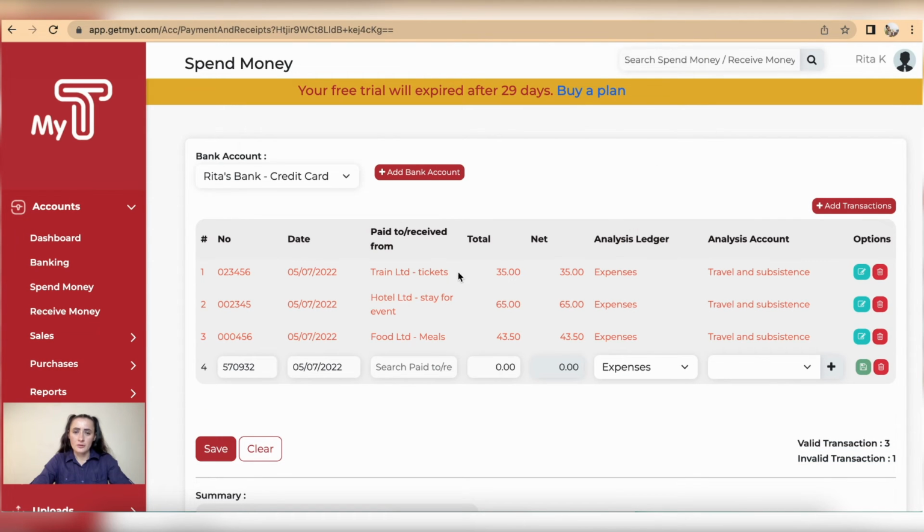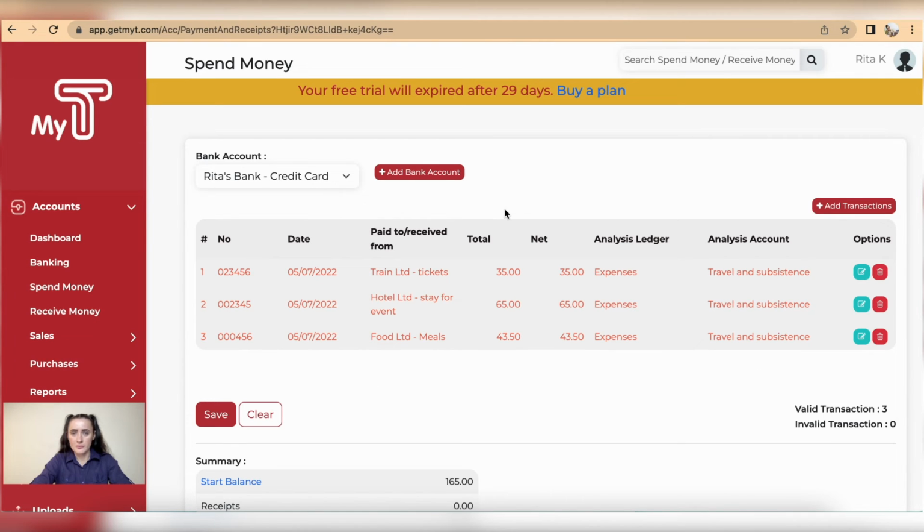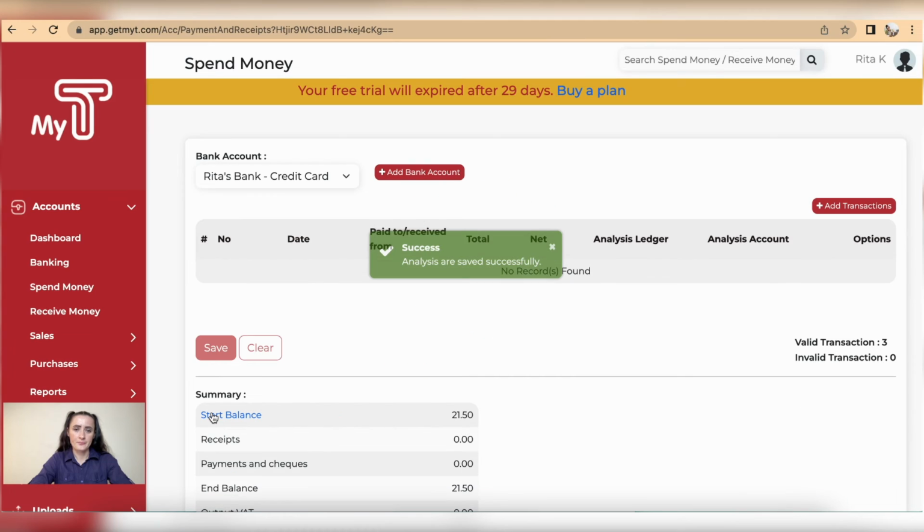Once I have added all these lines, make sure the last line is deleted, otherwise it will give you an error message saying that there is still one line available to be filled in. And once all this has been added, click Save.